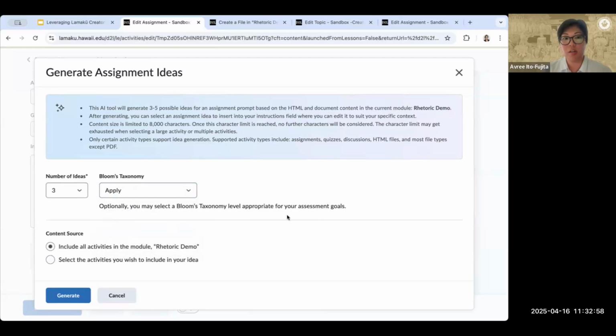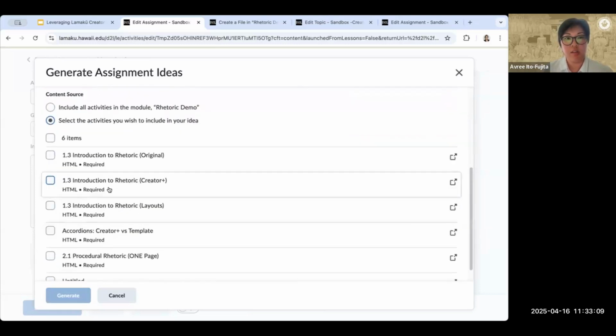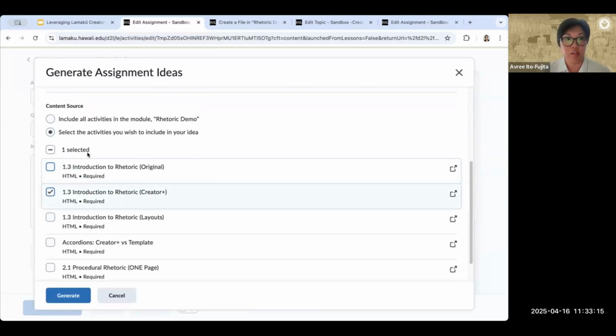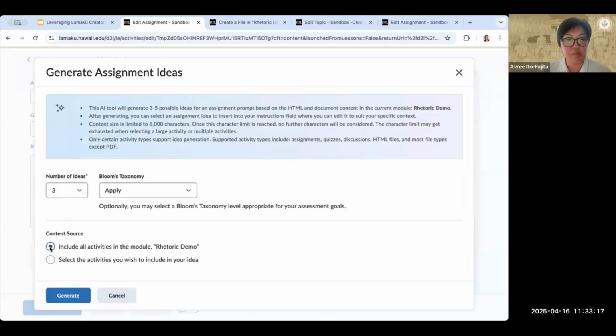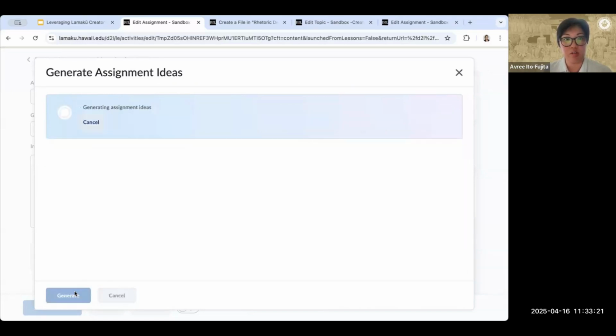Next, you're going to select the content source. So I can include all activities or the web pages in the module rhetoric demo, or I can click on this one and select specific web pages. And I can select 2, I can select 1, etc. But for this one, I'm going to select include all activities. I'm going to select generate.